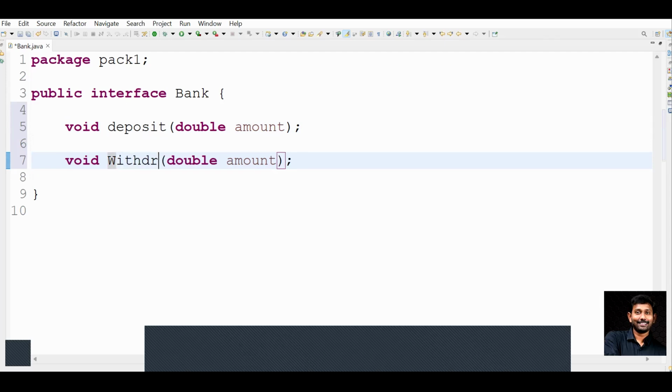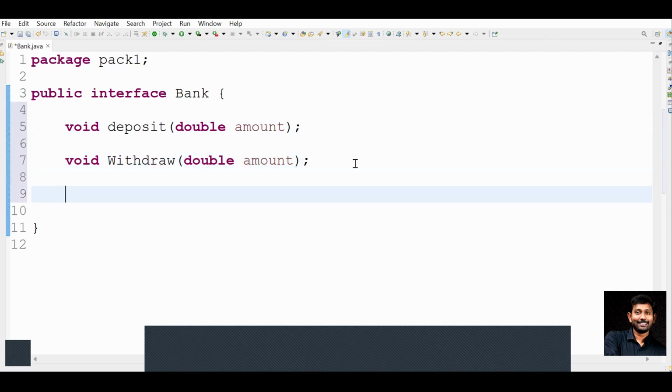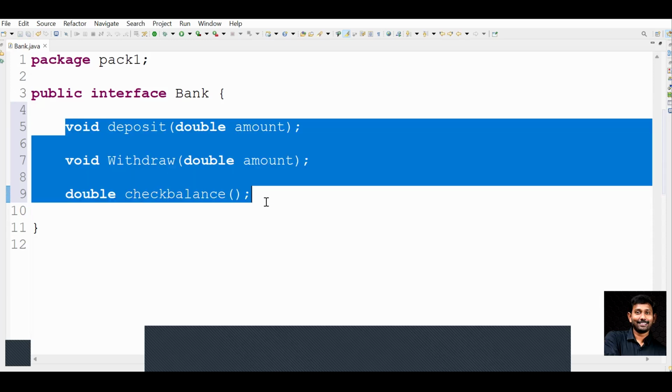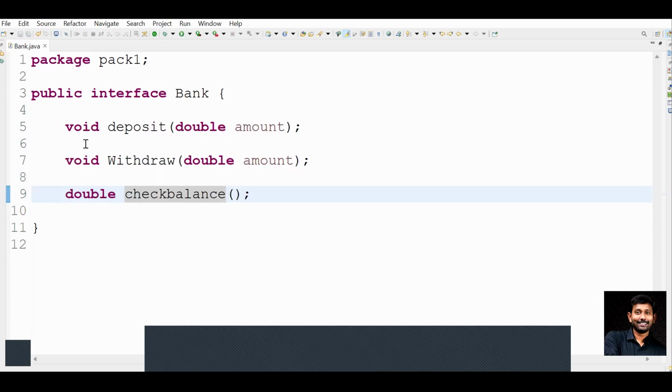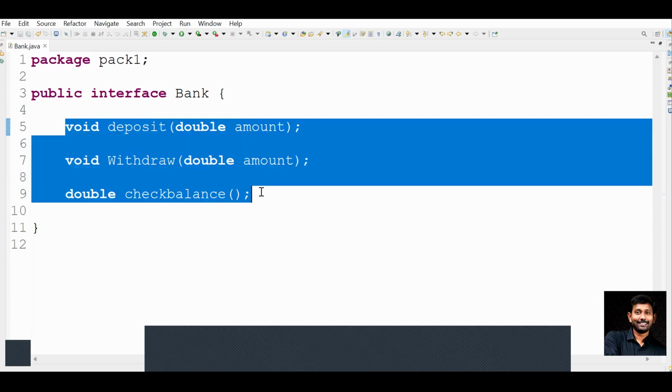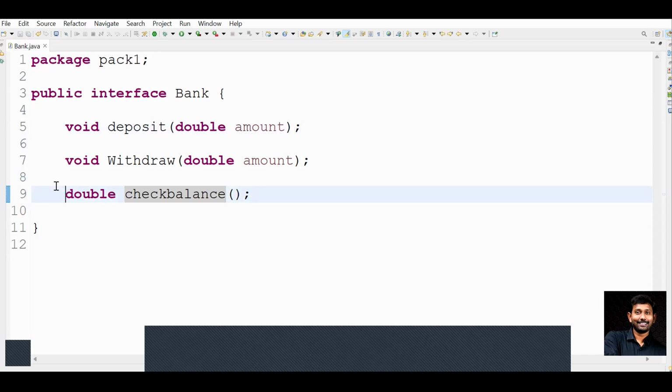In a similar way, we are going to deposit and we can also do withdraw. These are deposit and withdraw, the common functionalities when you're working with banking applications. Here, one more method I'm going to write is check balance. Whenever you're checking the balance, it is going to return some amount to you, so I'm going to make that amount a double. These three methods we can consider as abstract methods. Whether you write abstract or not, we can consider them as abstract methods, not default methods.